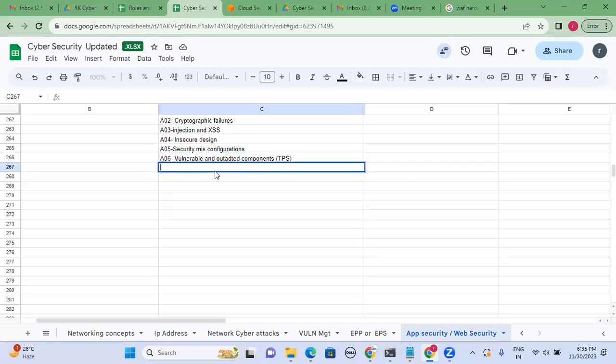A07, next one. Identification and authentication failure. Wherever input is required on the initial login screen of the application, whatever username and password you are giving, that user identity is failing and authentication is failing. They don't have proper authentication, and they are not implementing complex or strong password policies with multi-factor authentication. So that is the seventh attack as per OWASP top 10. It was conducted in 2021.